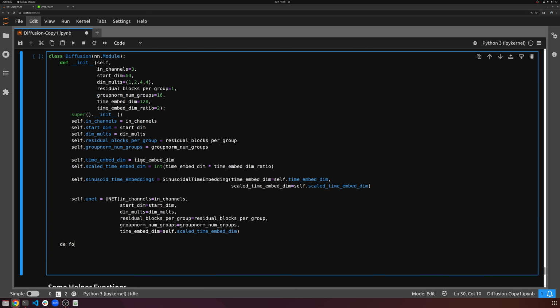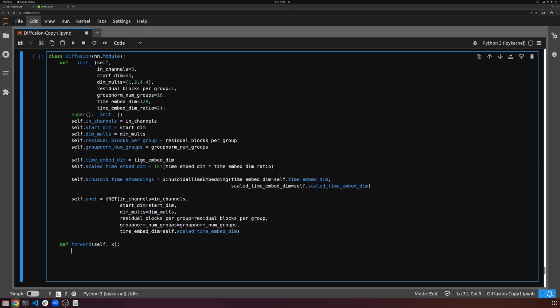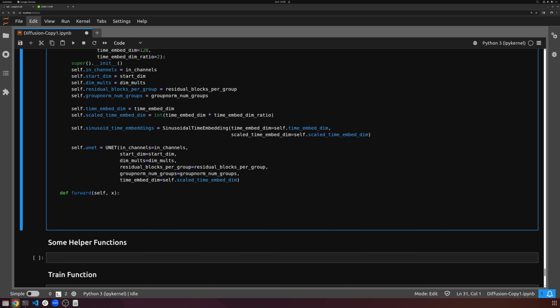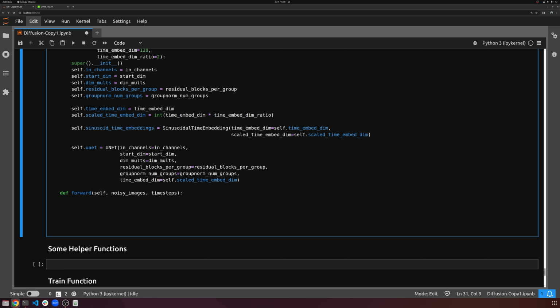Now that we have that, a simple forward method, def forward(self, x), and actually this is not going to be just x, let's make this a little bit clearer. These will be the noisy images, and time steps. And our goal is, given the noisy image and how many time steps of noise it is, can I predict the noise that's actually there so I can denoise it in the future?